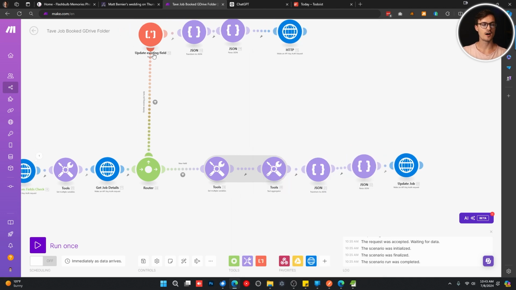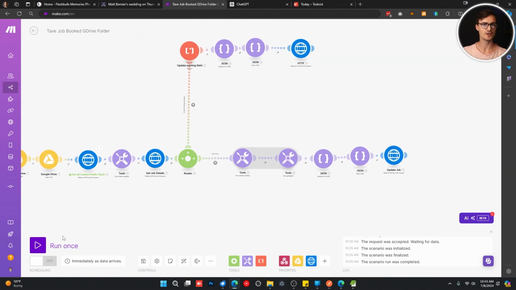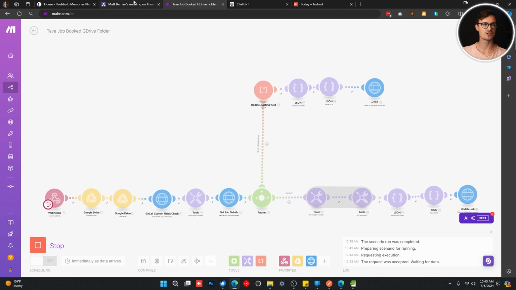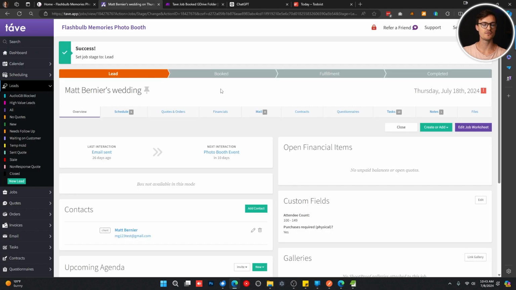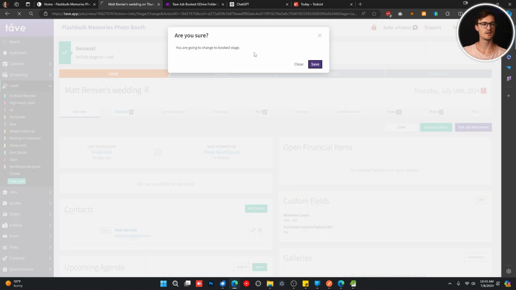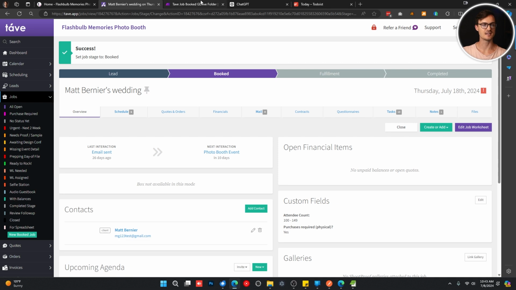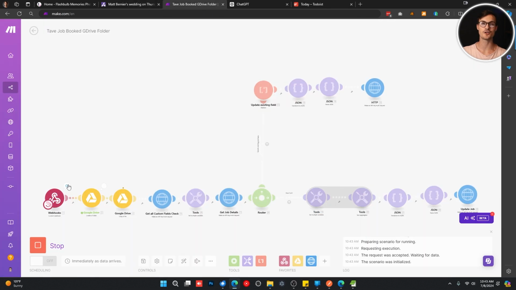Now, before we move up at the top here, because I am adding a new field, I'm just going to run this once, and I'm going to show you what happens when I move from a lead, and you can see here, here's my current custom fields, to a booked job. So I'll save this. It's going to send that webhook, and you can see it started immediately.